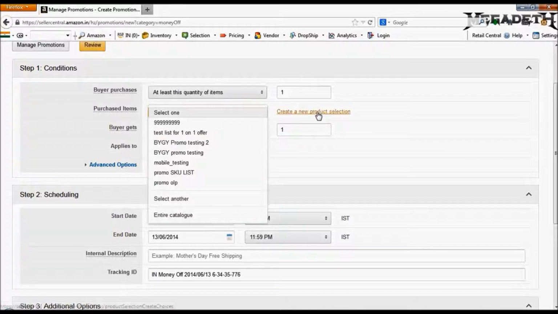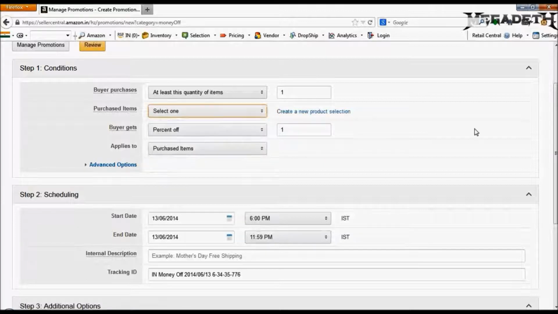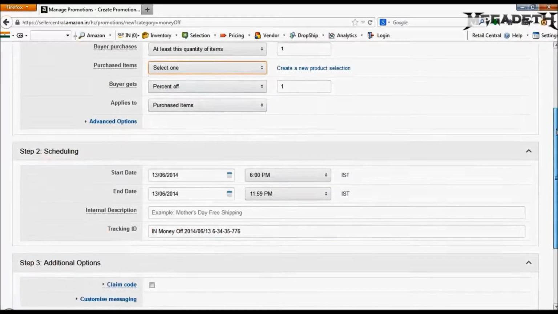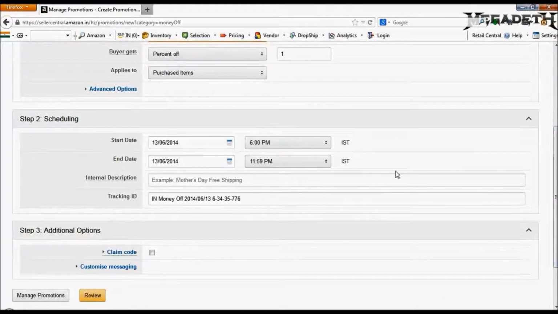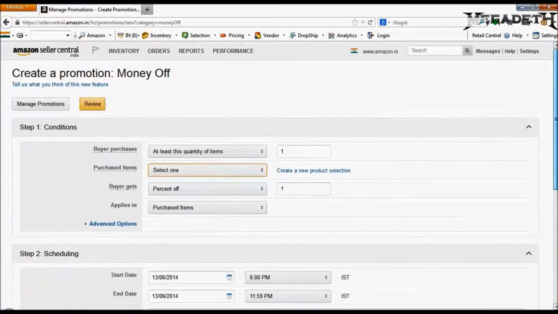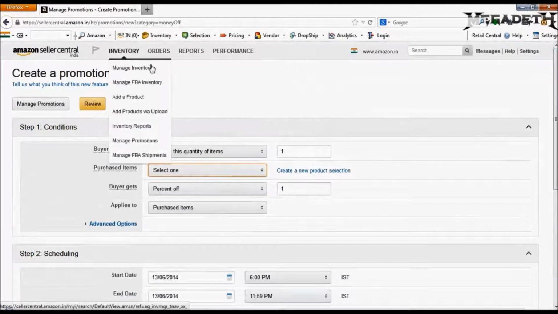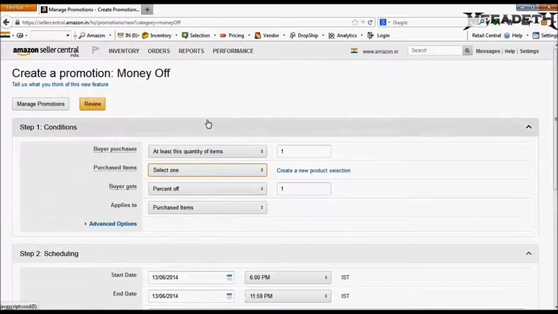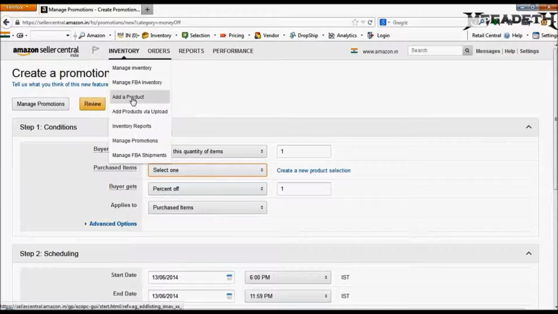So you can click on create a new product selection and add a few products and give the promotion only for those few products as and when you feel is appropriate. And you can give the start date and end date and click on manage promotions. So this will set up the promotion for that particular date and it will be visible for the customer when they make the purchase.